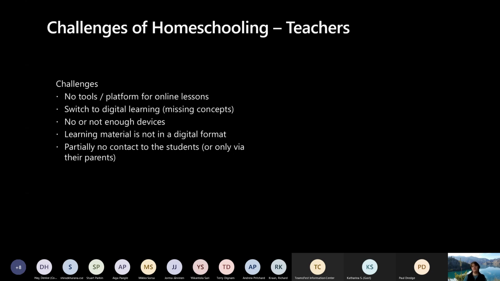Yeah, now we are switching the perspective. So we are now in the perspective of a teacher, and the challenges were nearly the same. So there were no tools or an unused platform, for example, for online lessons. So what are the tools to do an online lesson? What are the tools to exchange documents or to assign tasks and to have an overview about the current state of the task and so on?